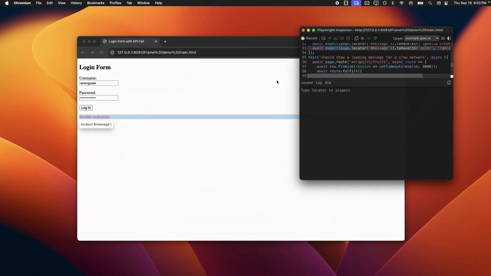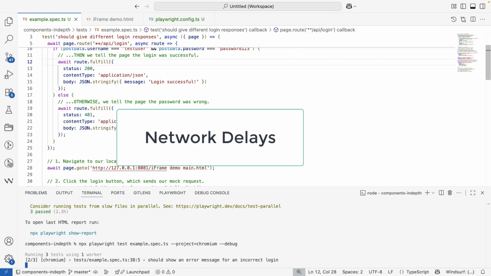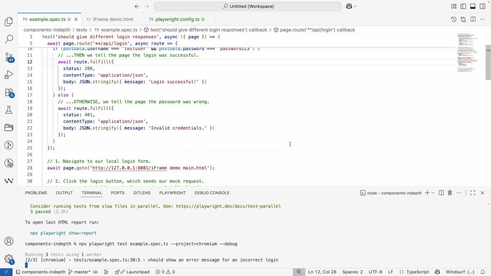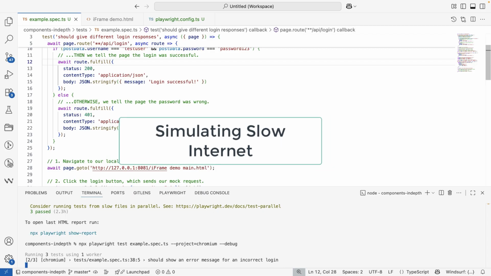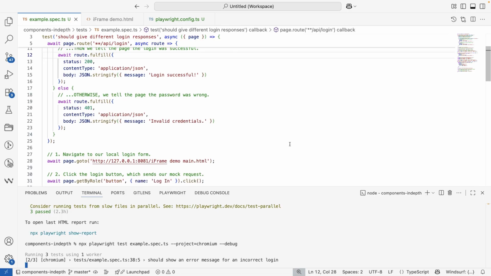The next concept I'm going to share with you is the network delay. Suppose you have a fast internet, but you want to simulate a slow loading internet. What happens to your app when the internet is slow? You want to show a loading dot dot dot message, not just a blank screen. You can test that. You can even simulate this very common scenario. We can test this by adding a delay to our mock.